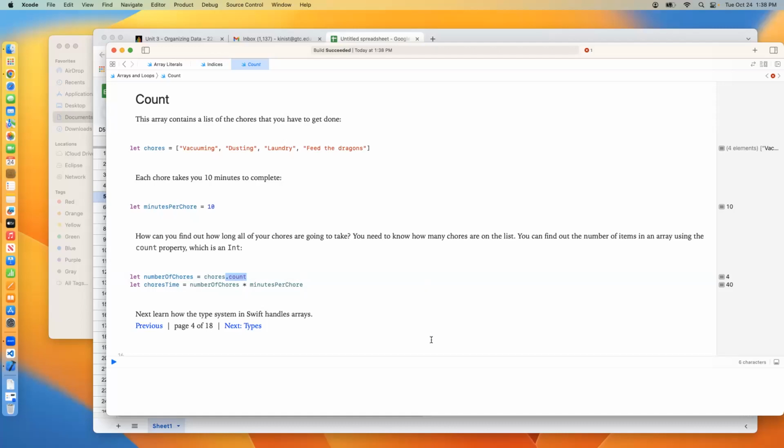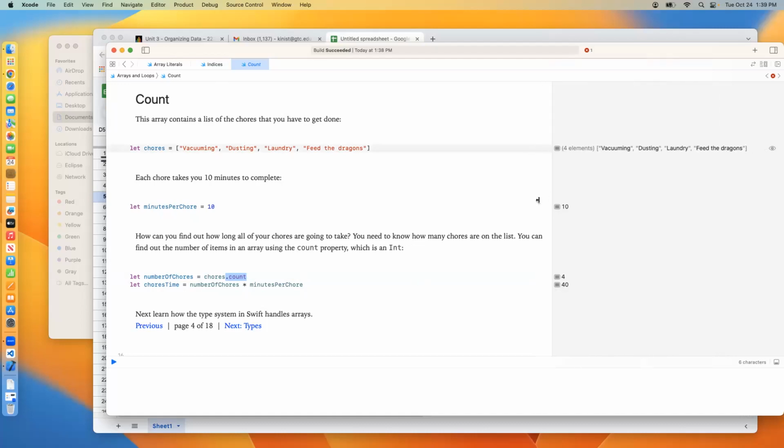That would be a property. It would be a property by definition. But let's just take, for example, the array that they're showing here. This array shows vacuuming, dusting, laundry, feed the dragons, right? Those are the chores you have at the house. And in my house, the dragons would be the cats, probably, because we have multiple.